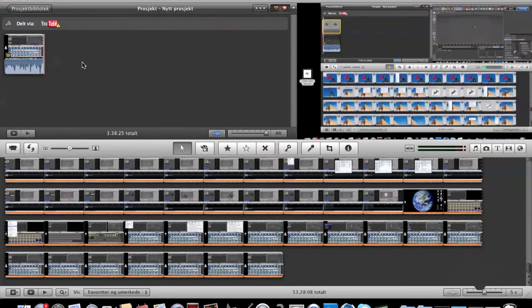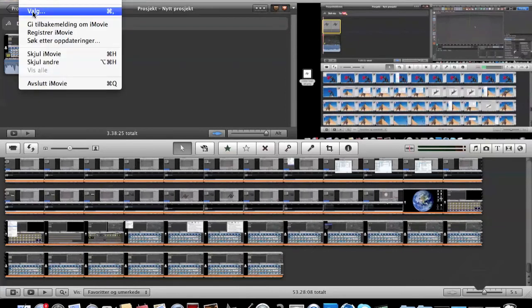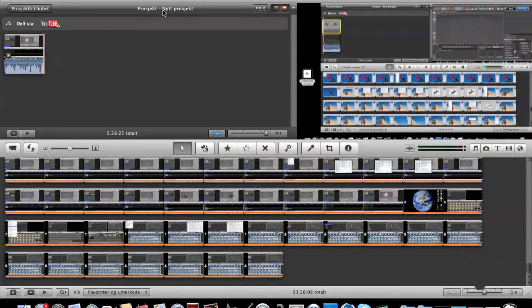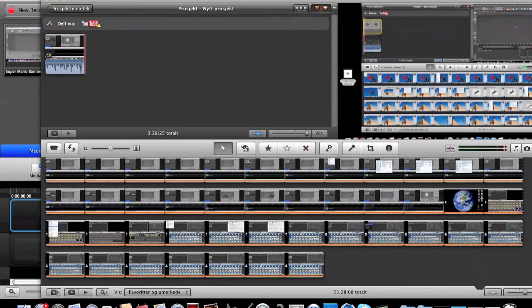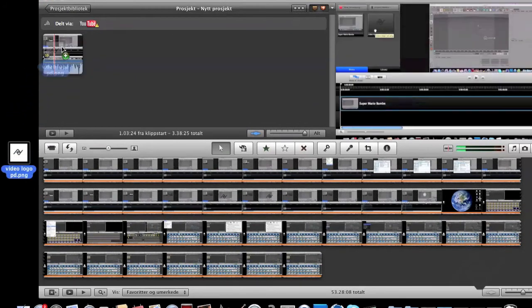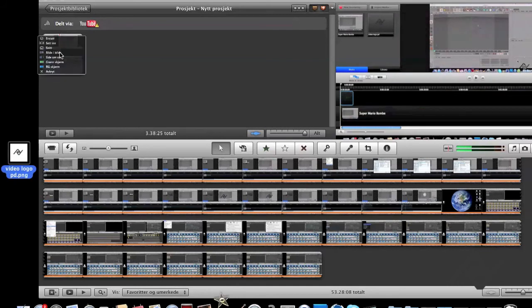And it's gonna pop up right here. And when you've done that, you wanna go up to iMovie, go to Preferences, and you wanna make sure that you have checked Show Advanced Tools. I'm gonna go out there, and you wanna go get your logo. I've saved mine on my desktop, so it's gonna be easy to find. Just click and hold and drag it to the clip.